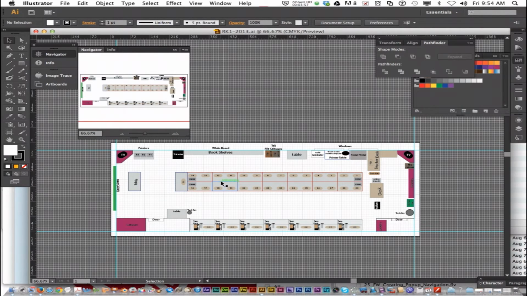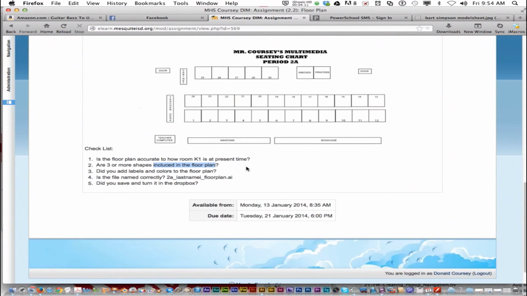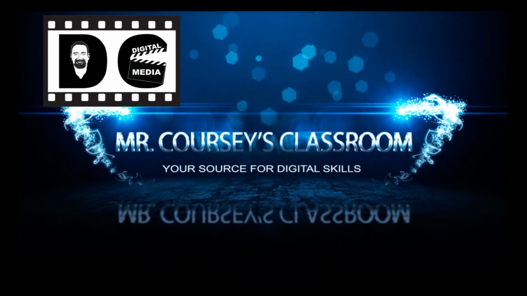See what you can do, practice what you learn, see if you can learn a few more tricks. Be sure to use labels and three or more different shapes. And that is the floor plan assignment. Be sure you save it correctly and turn it in the Dropbox when you're done. Thank you all for watching.